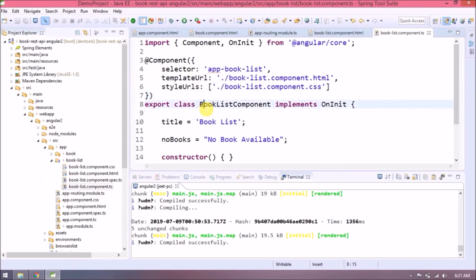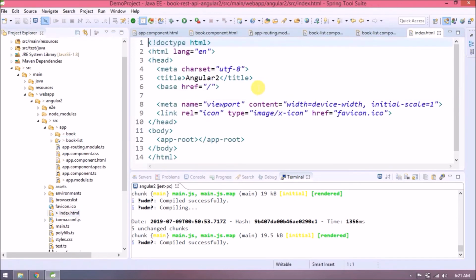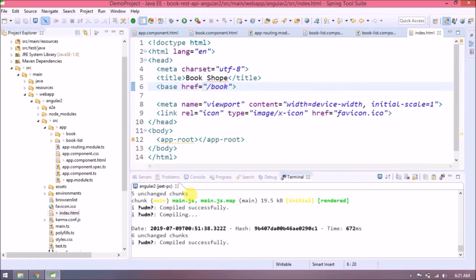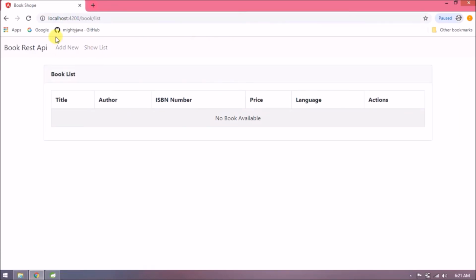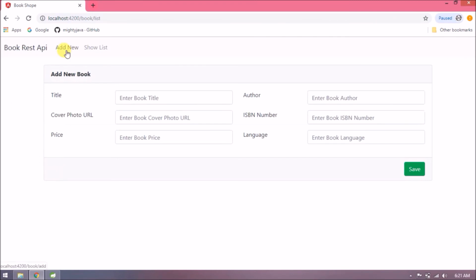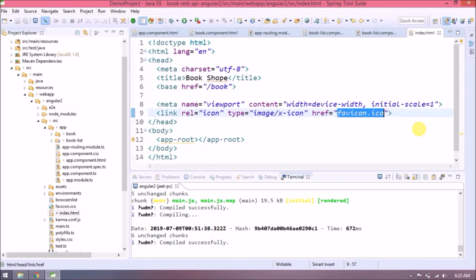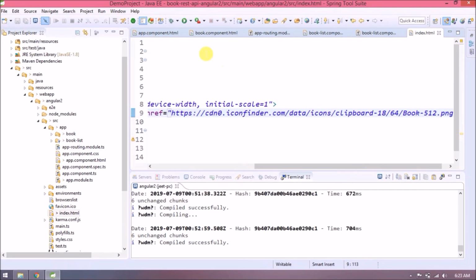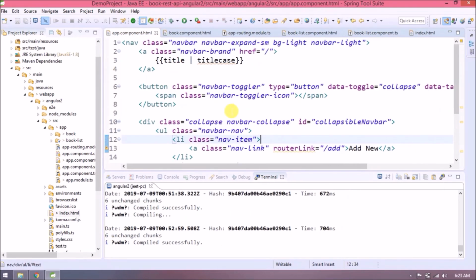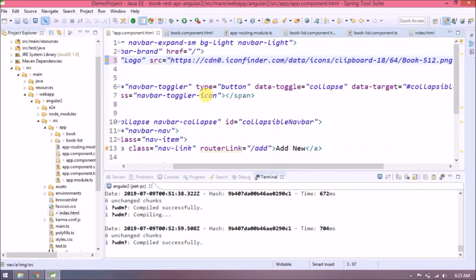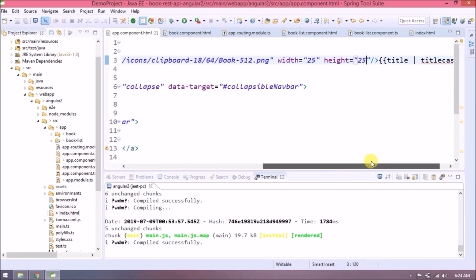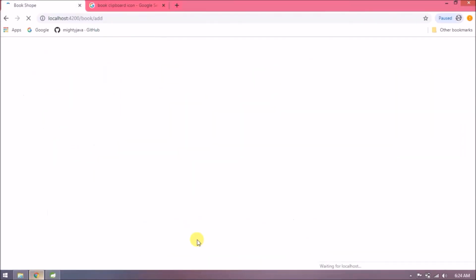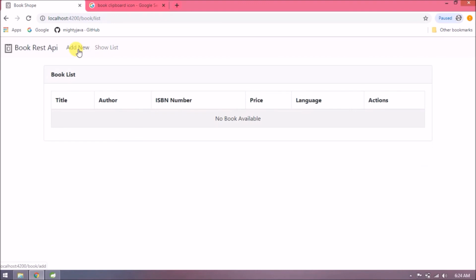Now let's make some simple changes in the index.html file. Let's change the title to bookshop. Here the base URL is slash, so instead of that let's say book. See, book is also appended to the URL. Now let's replace the Angular icon with a book icon. Add the same icon in the navigation also. See, it's looking perfect. I hope you got some idea about the app routing module.